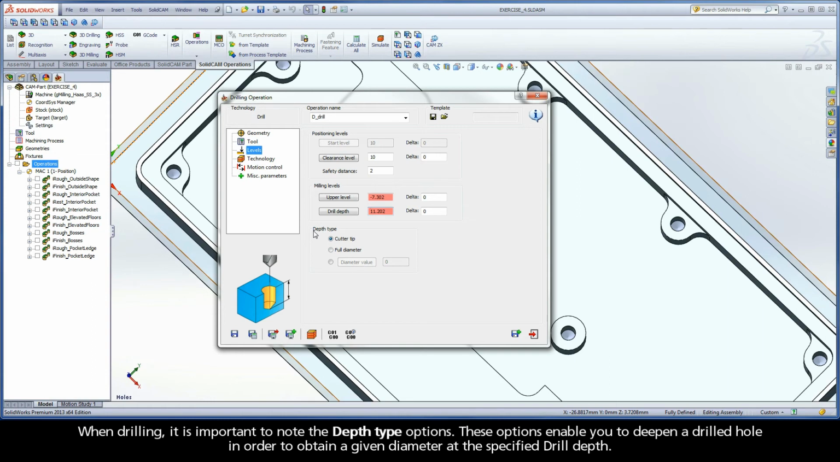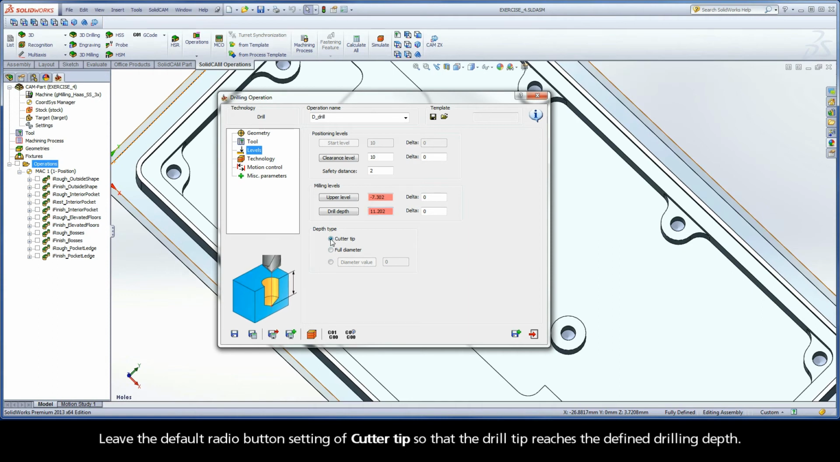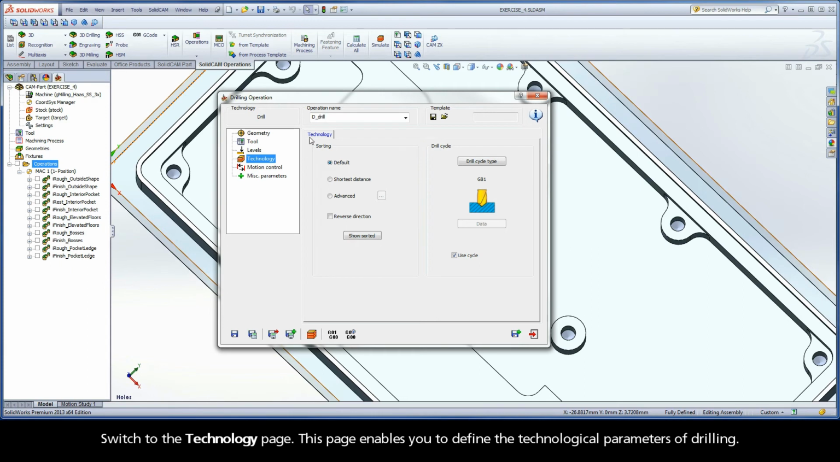When drilling, it is important to note the depth type options. These options enable you to deepen a drilled hole in order to obtain a given diameter at the specified drill depth. Leave the default radio button setting of cutter tip so that the drill tip reaches the defined drilling depth. Switch to the Technology page. This page enables you to define the technological parameters of drilling.